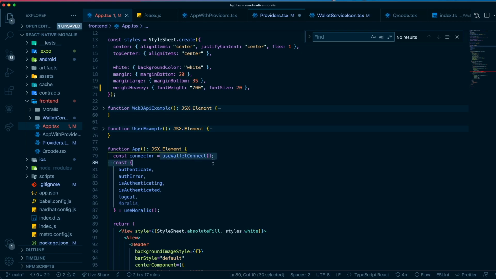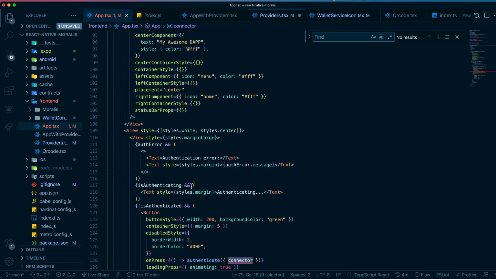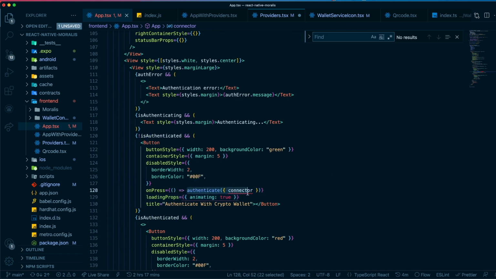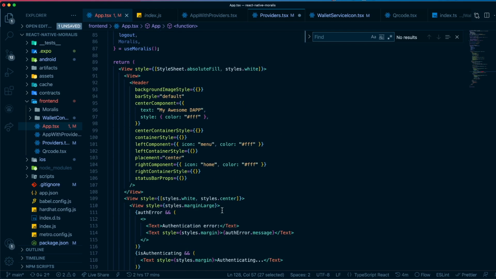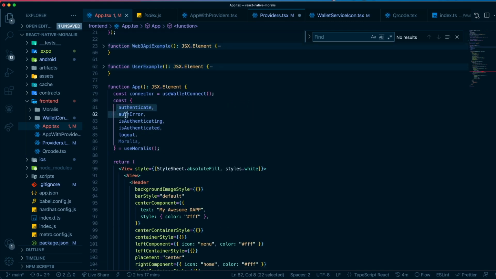Now we initialize use wallet connect here. We call the hook, use the connector, and provide it in our authenticate function that is coming from Moralis. So this basically tells the authenticate function that we are using Wallet Connect instead of MetaMask or any other wallet, so it will initialize it accordingly. After that, you use all the functionality that you need from the useMoralis hook. All of this is in the documentation. You can use whatever you'd like, and there are examples for you to take help from as well.